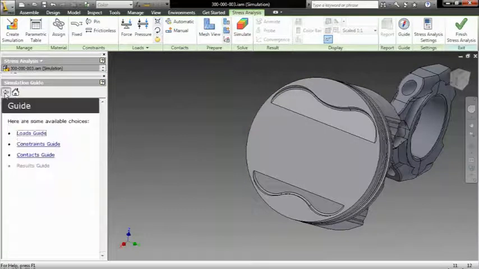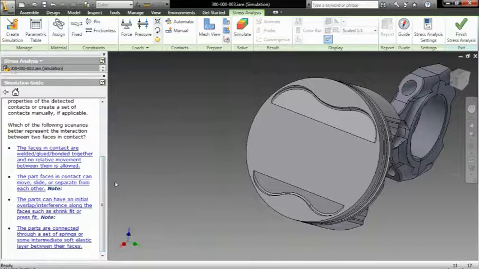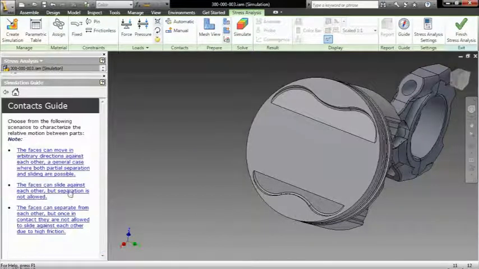Alright, great. So let's go back through our simulation guide and see what else we have left. Now, contacts. When it comes to an assembly, it's something where if you haven't played with it yet, it's going to be really new. So what do you got here? I've got parts that can move, slide from face to face. Alright, so yeah, that sounds about right.